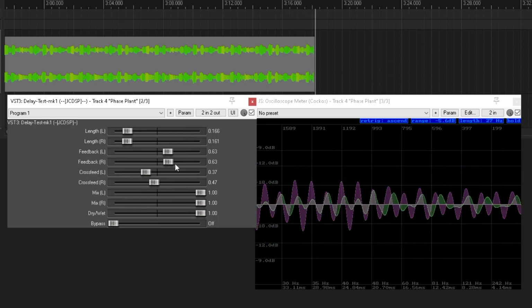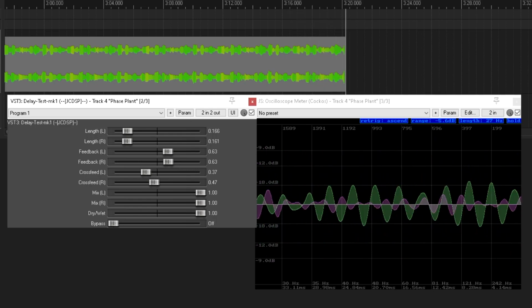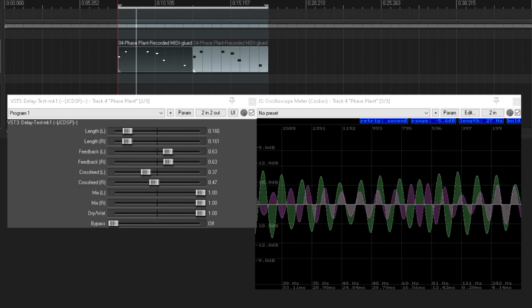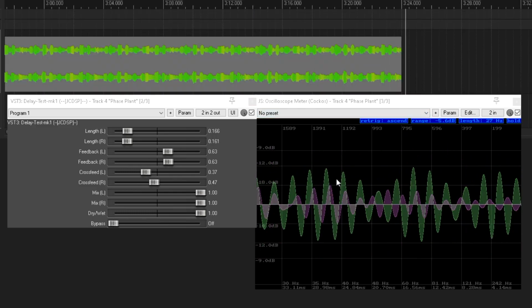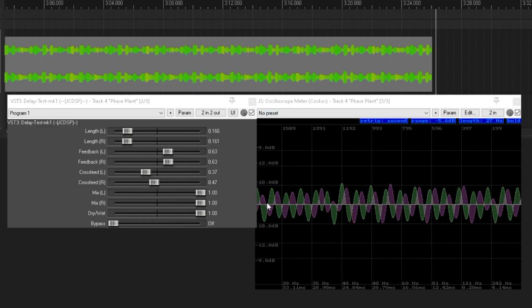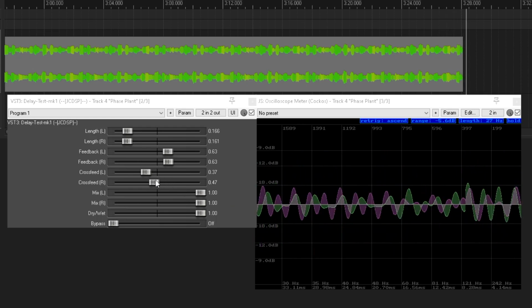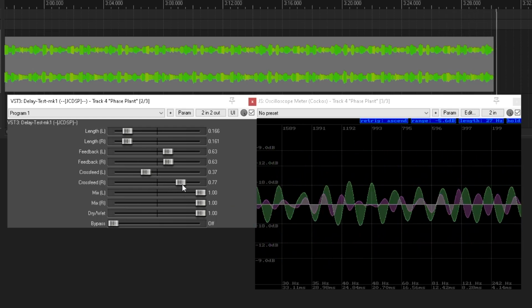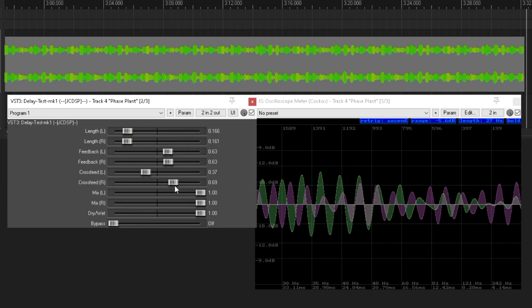So if I just tab back to the original project, you can see it's just looping. But then I'm capturing it in this project through a loop back. And yeah, I've got the dry wet on full wet. So we're only hearing the affected signal.